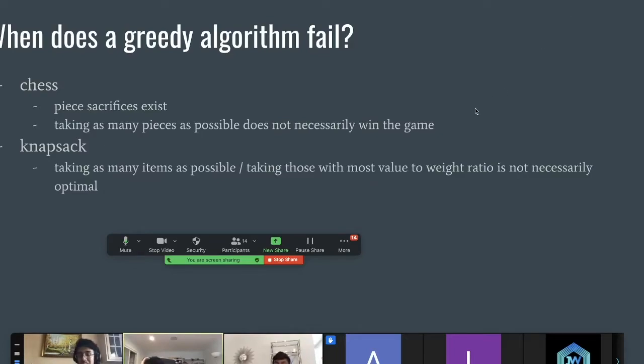Could anybody else think of another example? I'm trying to think of something else, but anybody have ideas? What's another good example of something that doesn't work with greedy? Let's see. What about Dijkstra?